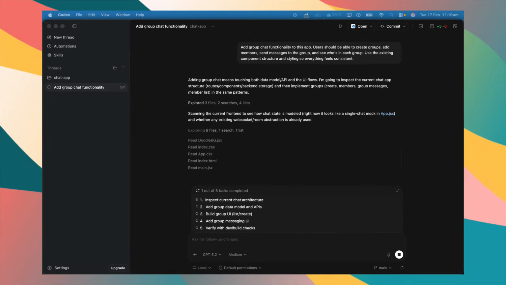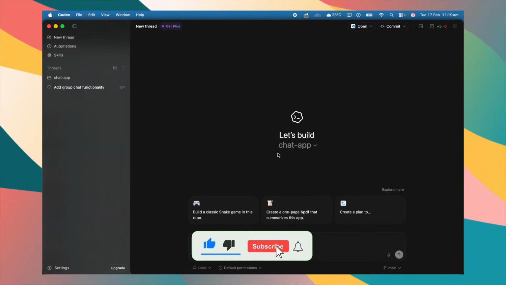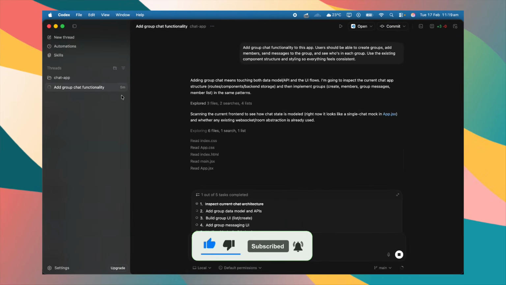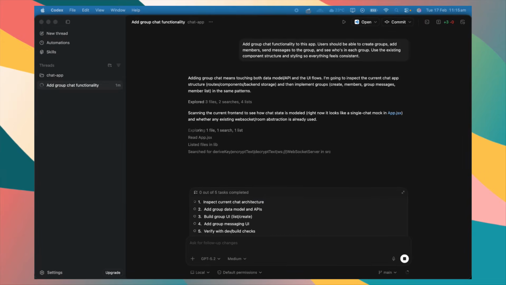While it's working, I can actually open a new thread or start a different task if I want to. That's the whole point of this app. You are not stuck waiting. You can have multiple agents going at once.